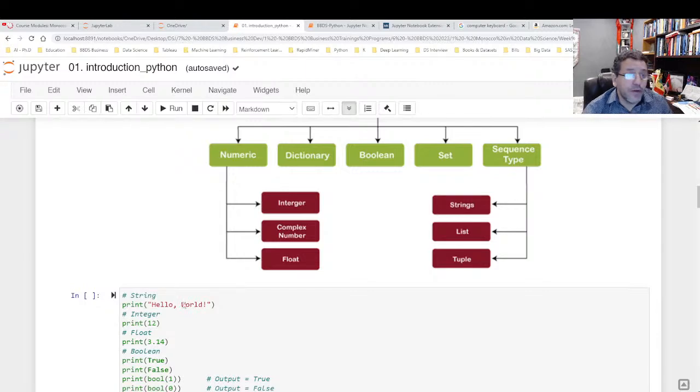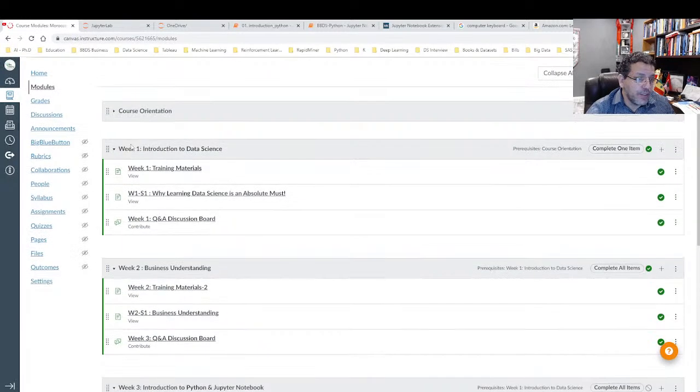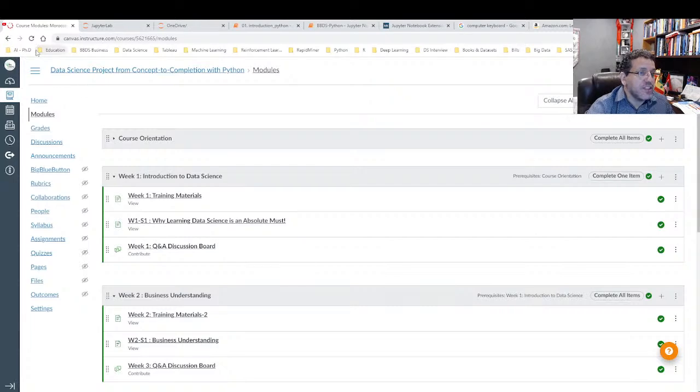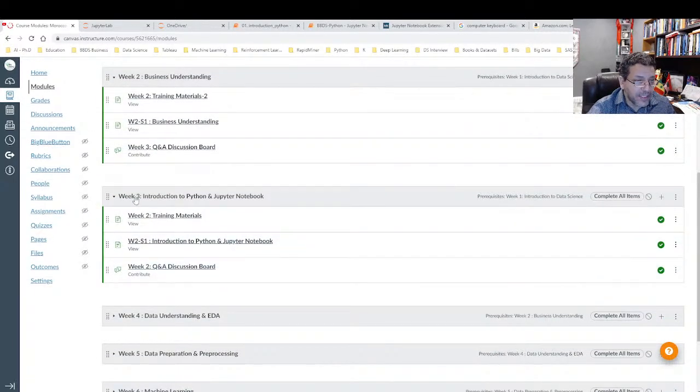How to download the notes. Again, you need to have access to Jupyter Notebook, to Anaconda. So you need to have access to your Anaconda, and today you are going to have access to week number 3.